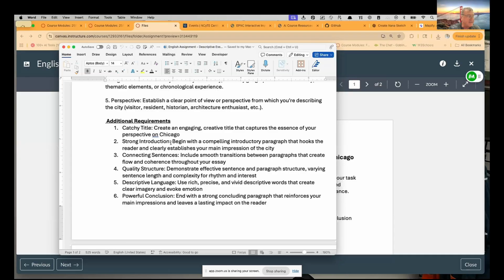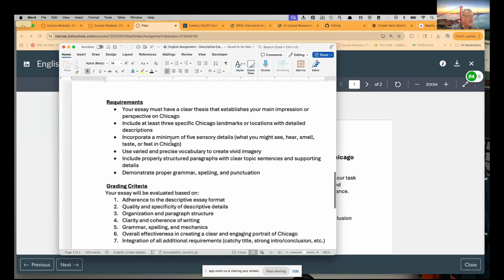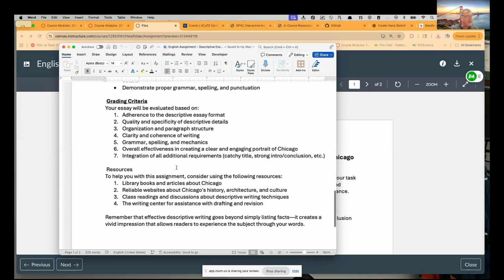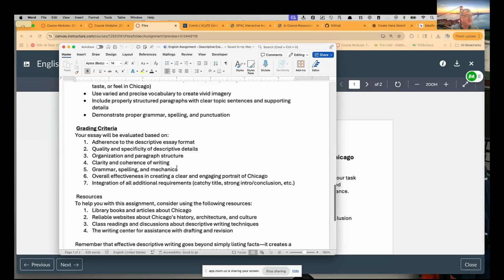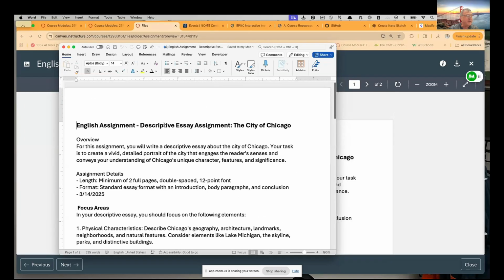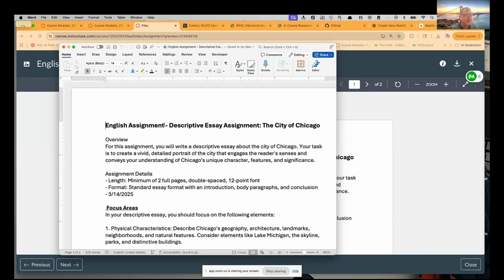So she wanted to have a catchy title, right? You're a writer, you should be able to write a catchy title so people want to read the paper, right? A strong introduction, connecting sentences, quality structure, descriptive language, powerful conclusion, and so on, right? And then some of the specific requirements, and then the grading criteria, right? So we basically helped her build this, and now she has all 5 of these in a similar format.